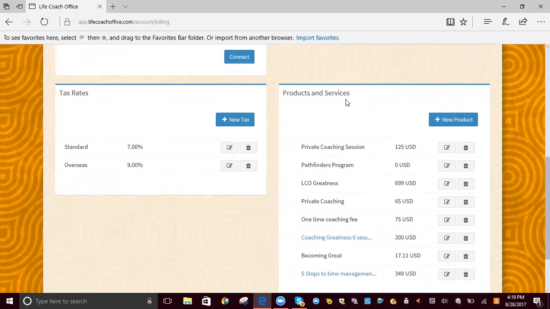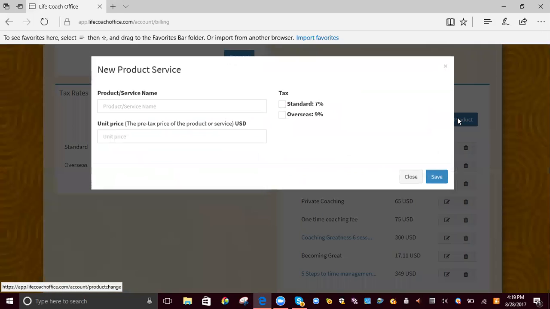Now, when you're creating this, please understand that the name that you call this product or service is going to appear on any invoice that you create. So it's important to give it a name that you're going to be able to recognize and one that's going to make sense to the person who's purchasing the item.